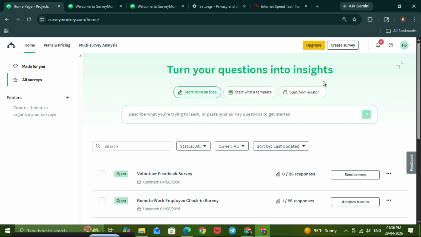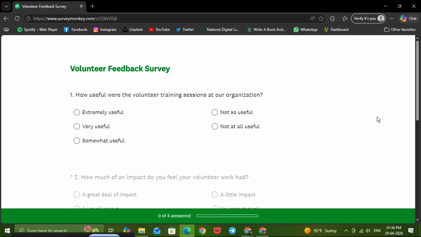Step 5 is to try a different browser. For example, if you're using Chrome, switch to Edge. If you're using Edge, try Firefox. Sometimes the browser itself is the issue, especially if one browser has an extension, permission setting, or compatibility problem that prevents SurveyMonkey from loading correctly. Testing in a different browser helps you narrow down whether the issue is with SurveyMonkey or with your current browser setup.